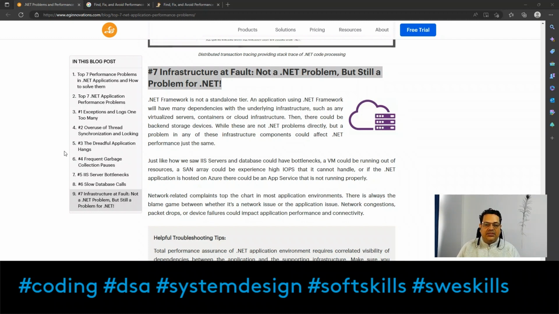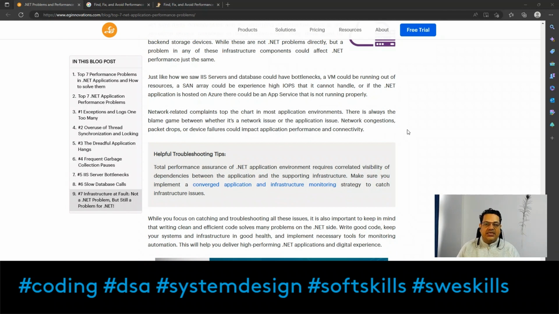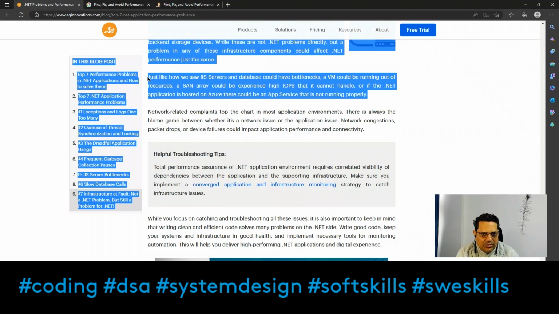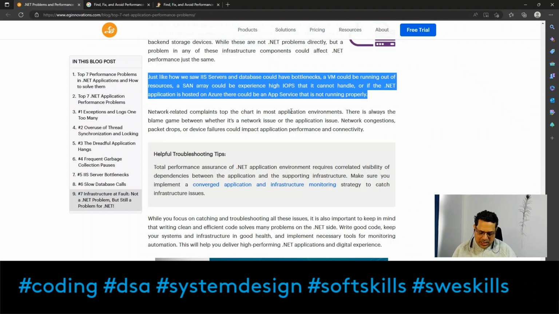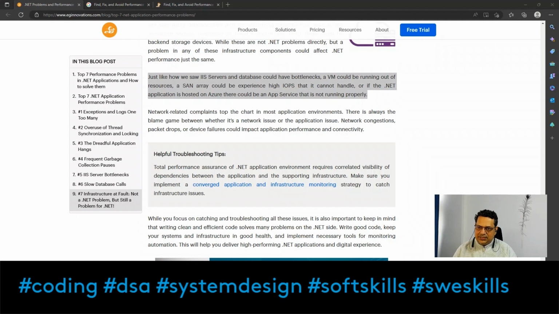So as an example, just like how we saw the IIS server and database could have a bottleneck, a virtual machine could be running out of resources. A SAN array could be experiencing high IOPS that it cannot handle, or if the .NET application is hosted on Azure, there could be an app service that is not running properly. So these are all possibilities, right?